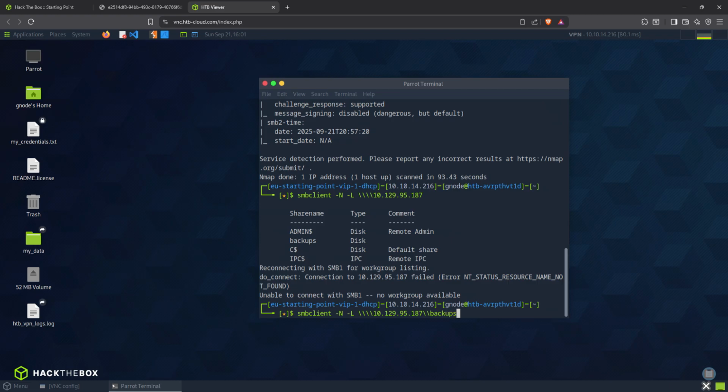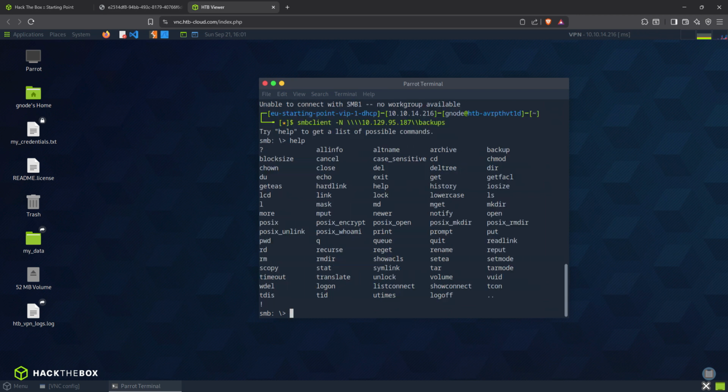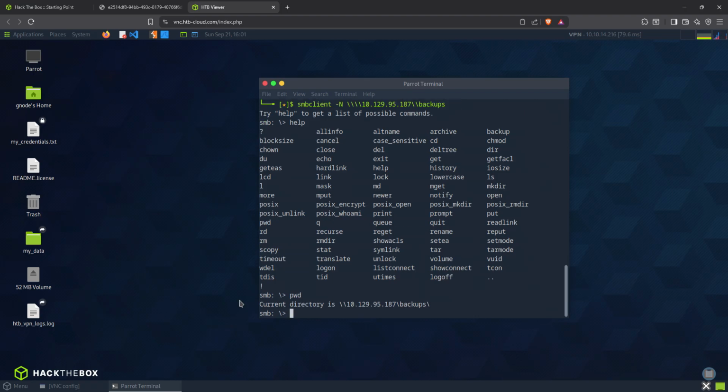So what we're going to do is say backups. I think there's a flag I need to remove. I think this is it. There we go. We are in. So let's see what it allows us to do. So these are the available commands for us while we're in here. So let's see where we are. Well, that just puts us exactly as we put it in.